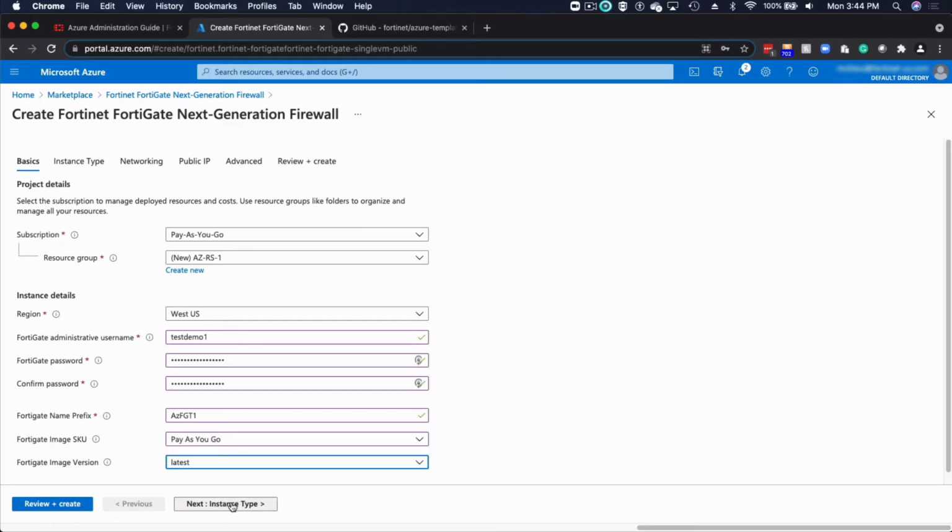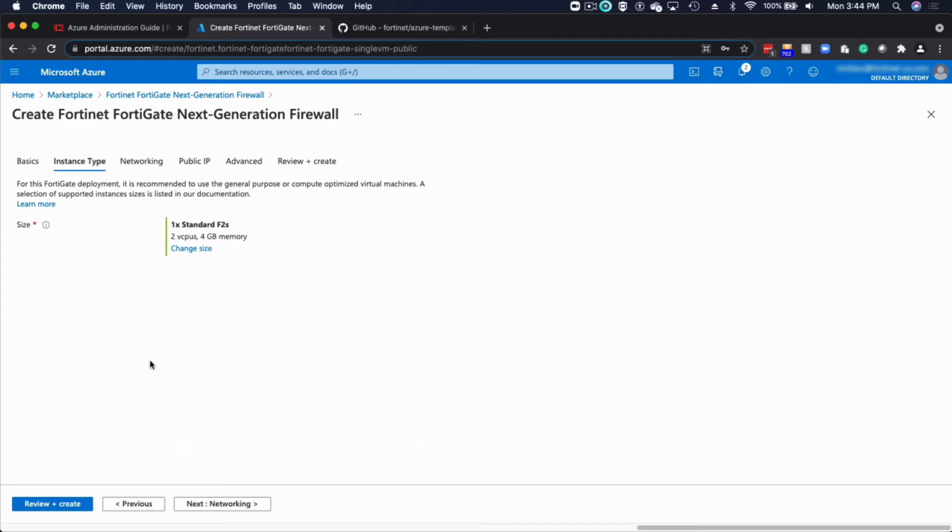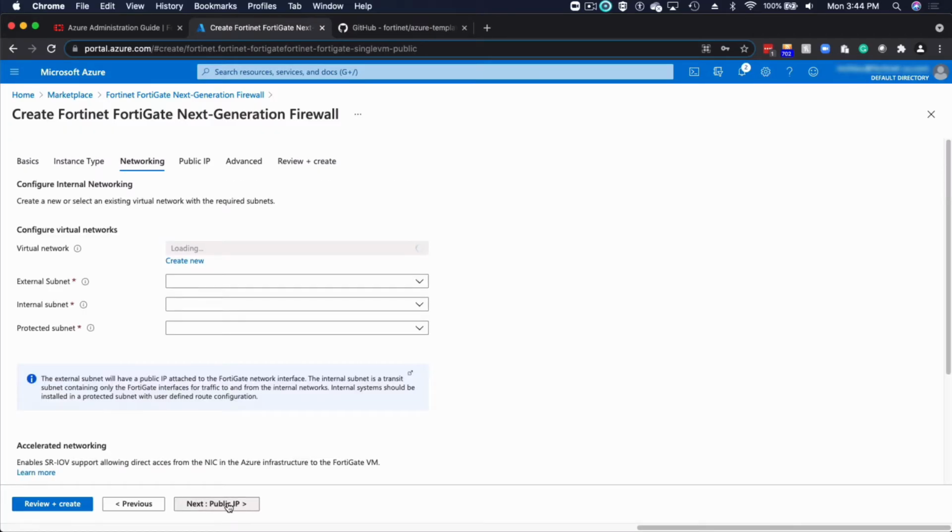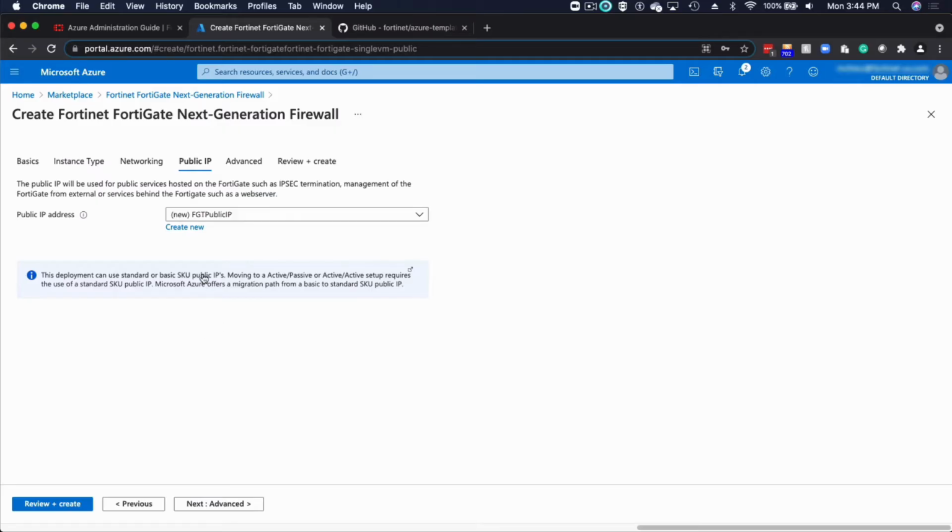Next is instance type, and here we'll accept the default, which is a standard F2S, 2 CPU, 4 gig of memory. And then here for the virtual network, we'll accept the default for FortiGate VNet, and then the IP addresses of 10.21 subnet. Configure public IP address. Again, we're going to accept the default. It'll be FGT public IP address. That'll get created brand new and associated to the interface.